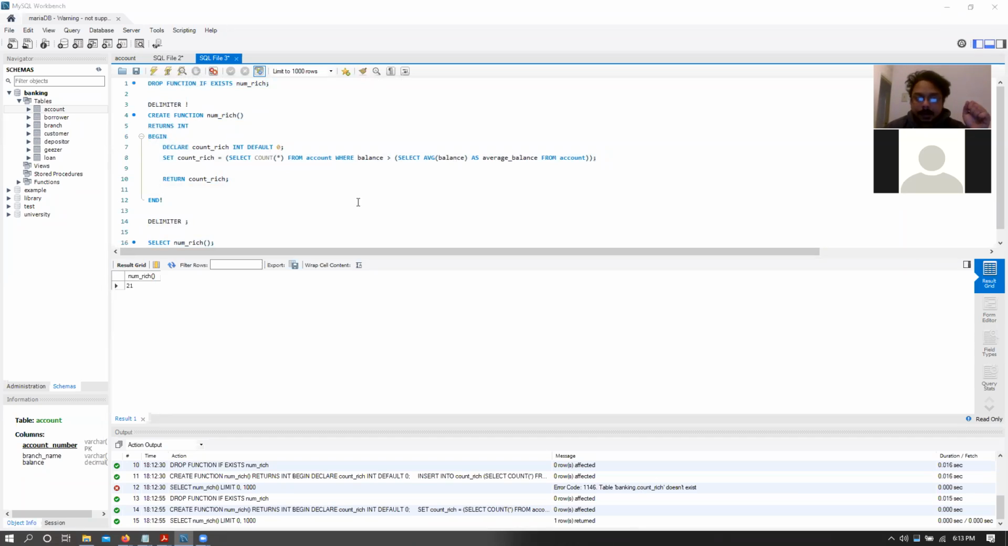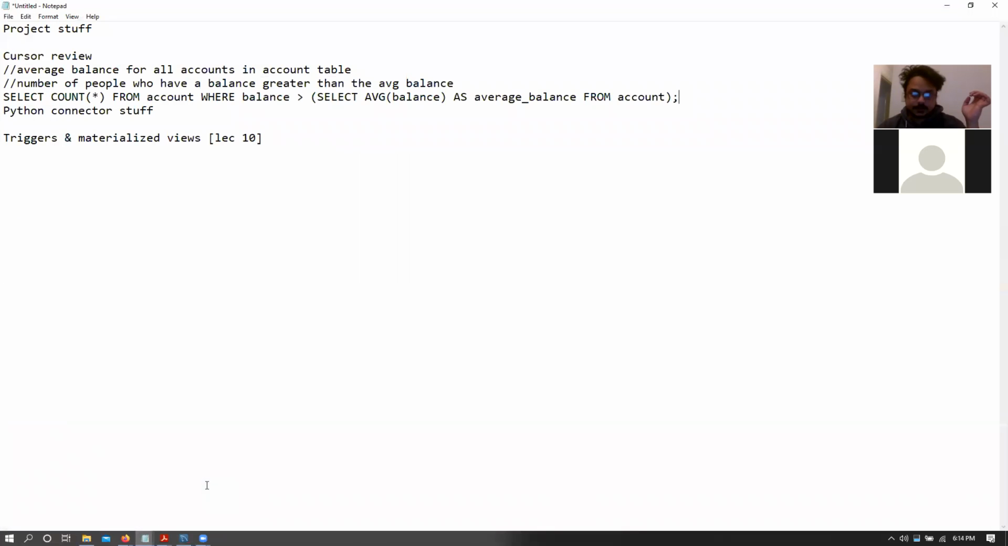this works, but here we are using two aggregate operations, right? One is count, one is average. I want to now write this function that does the same thing, that is count the number of rich people in my account table, but without using any aggregate functions. So if you were writing a program, what would you do? And this is where we are going to basically talk about cursors, right?